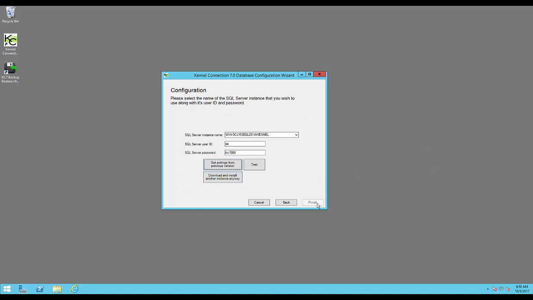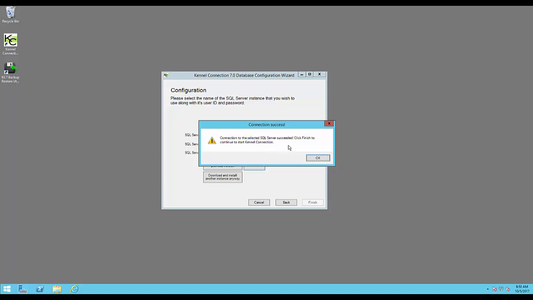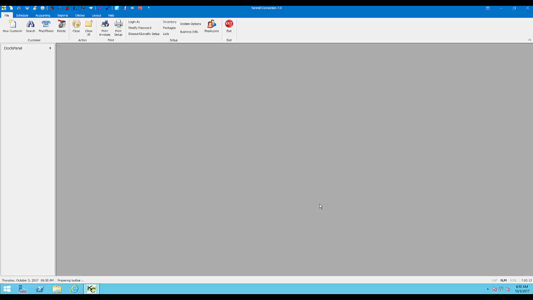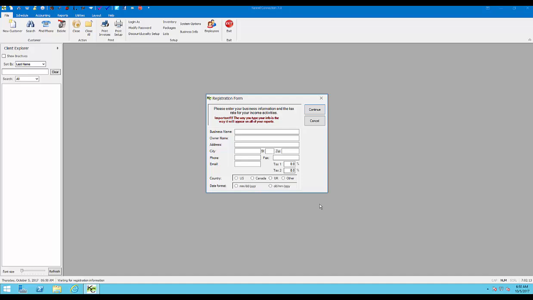Once we're done here, you'll notice the Finish button is grayed out. We have to click Test first to make sure our settings work. That succeeded, so we click OK, and now click Finish. Because this is the first time we've installed Kennel Connection 7.0 on this machine, it automatically restores a blank demo database. At this point, you could enter your business name.